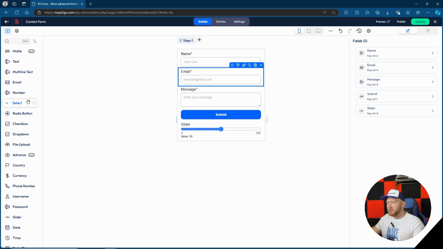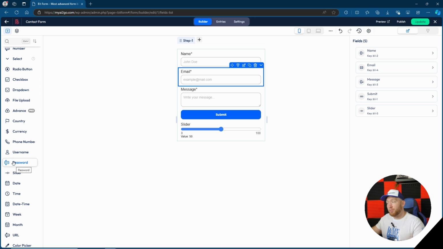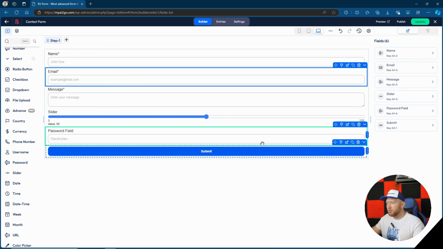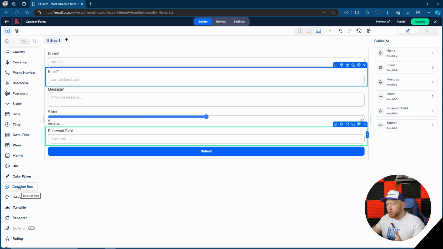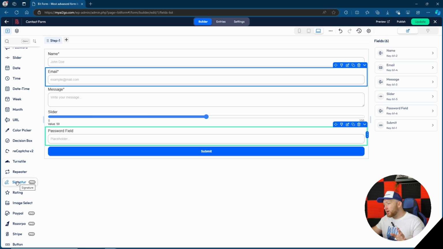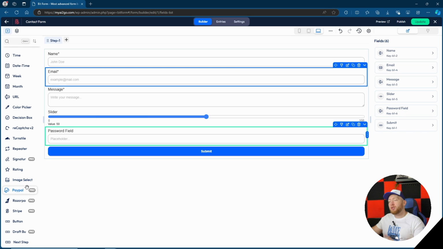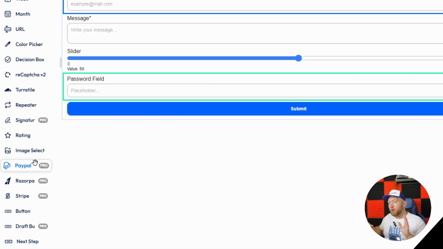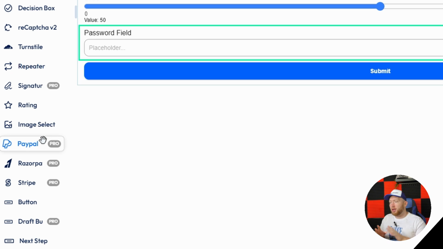Now, before I move on to the settings, let's have a look at some other bits. You can either have a password input, which I think is quite cool, potentially for creating a password, week, month, URL, decision box, signatures pro, that's pretty much standard across most forms. You've got rating, image select, and then you do also have payment options, but they are on the pro version, such as PayPal. You've got Stripe as well.